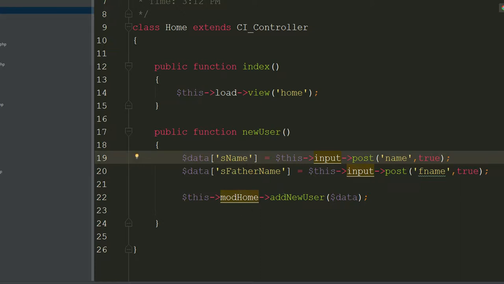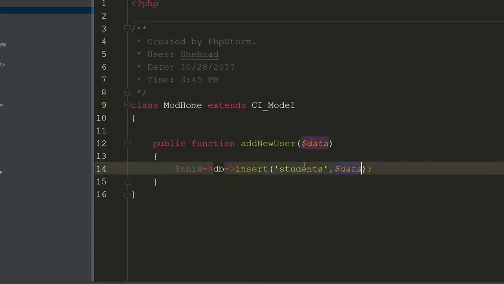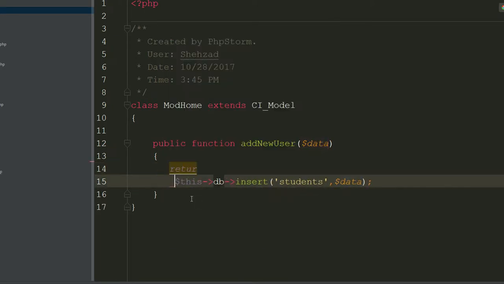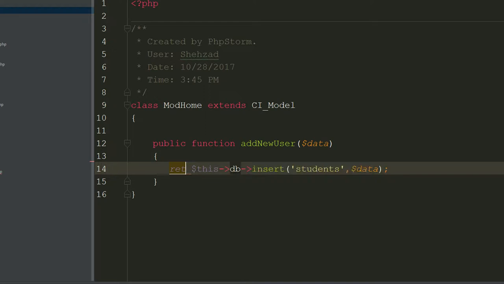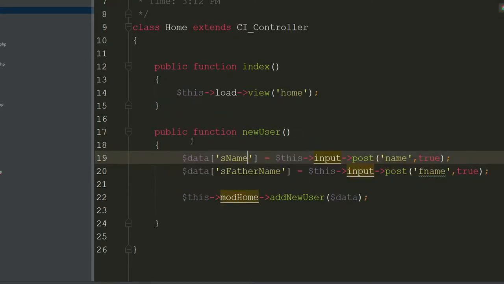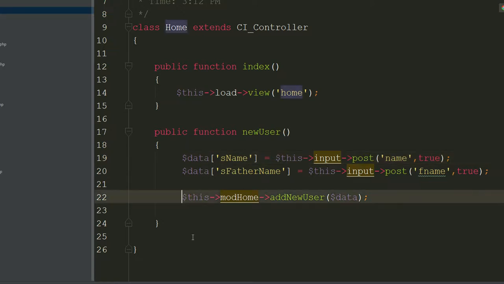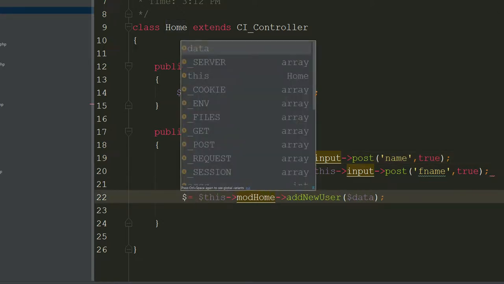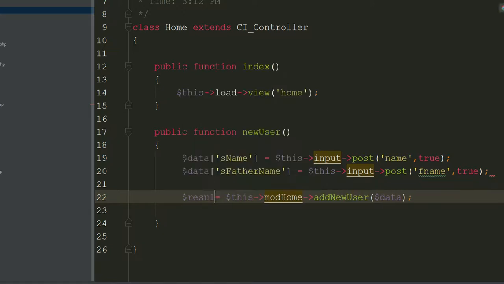So now we have two fields, and we are going to insert two fields inside the students table. So you can return it. Whenever a particular record inserted, it can return a true or false, it can return boolean, so a result.